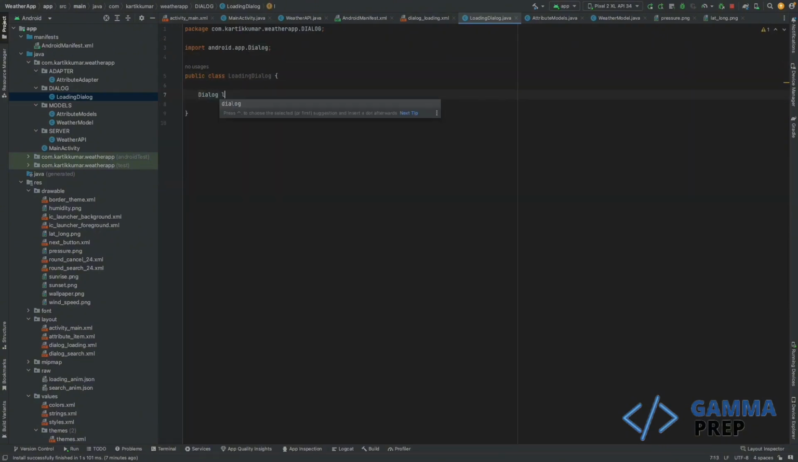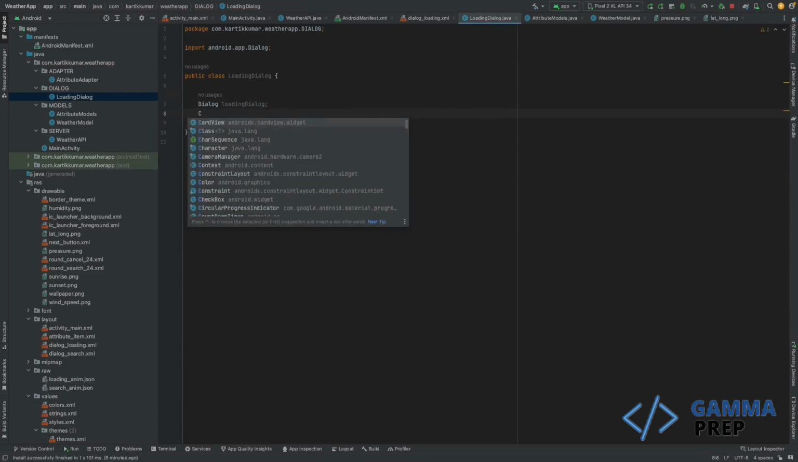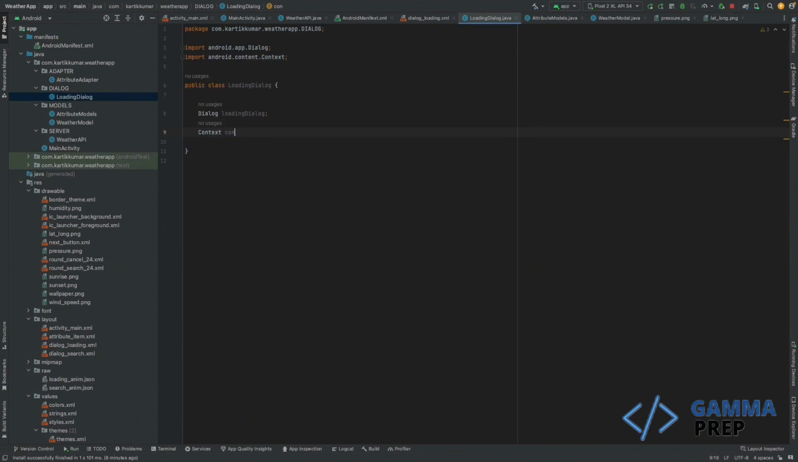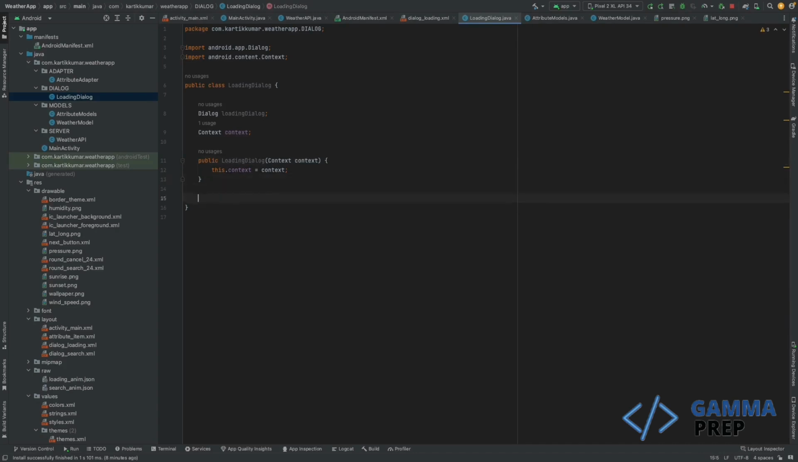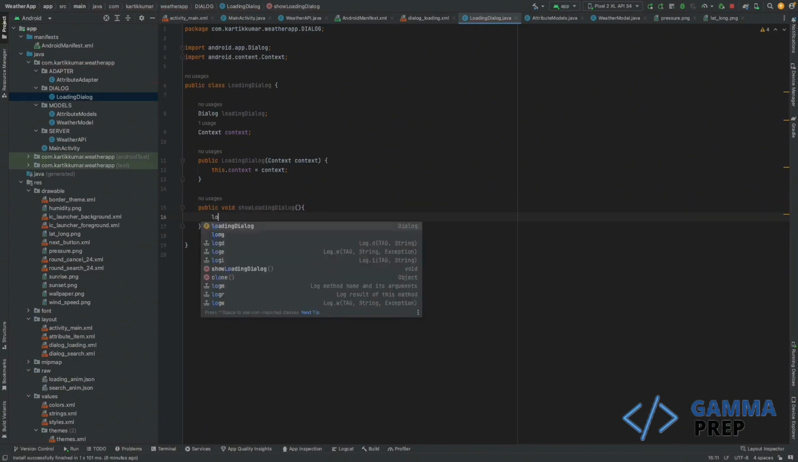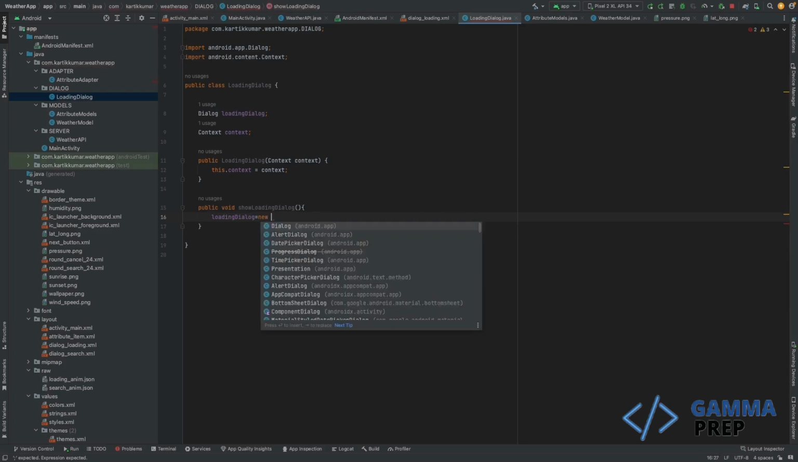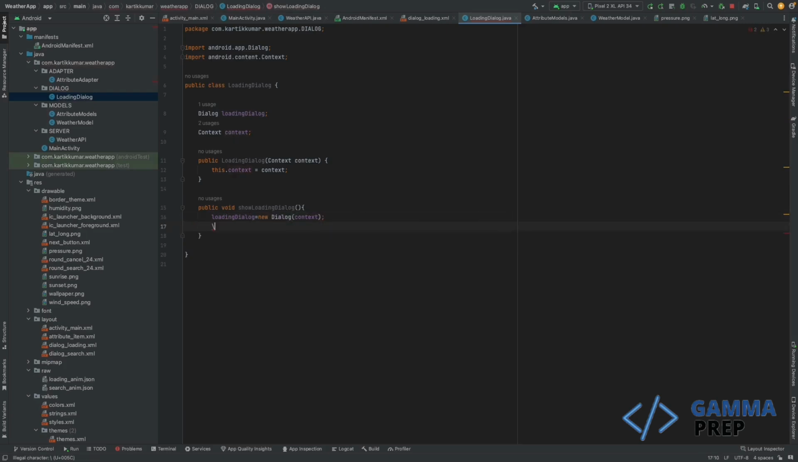Then I'm going to say dialog loading dialog. Then context, I need context. Then constructor, just select on context. I don't need a dialog. I don't want to pass it, so I'm going to say public void show loading dialog. I'm going to say loading dialog is equals to new dialog, pass the context, done.